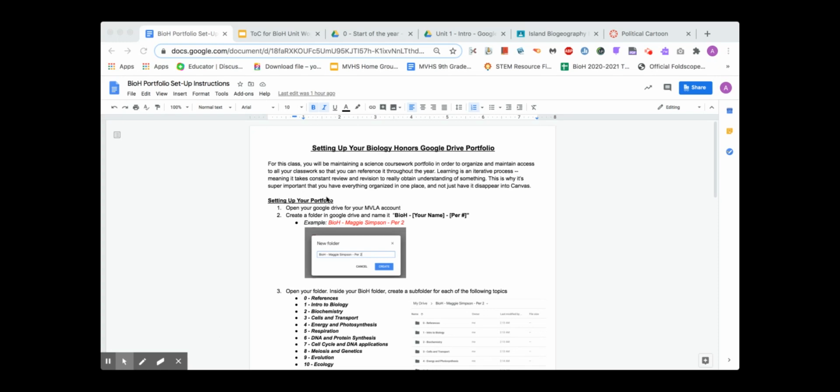Okay? So the first thing you want to do is open up your Google Drive for your MVLA account, sign in, and then go to Google Drive. And then the next thing we want to do is create a folder in Google Drive and name it BioH, then your name, and then your period. Okay? So I'm going to walk you through that system.